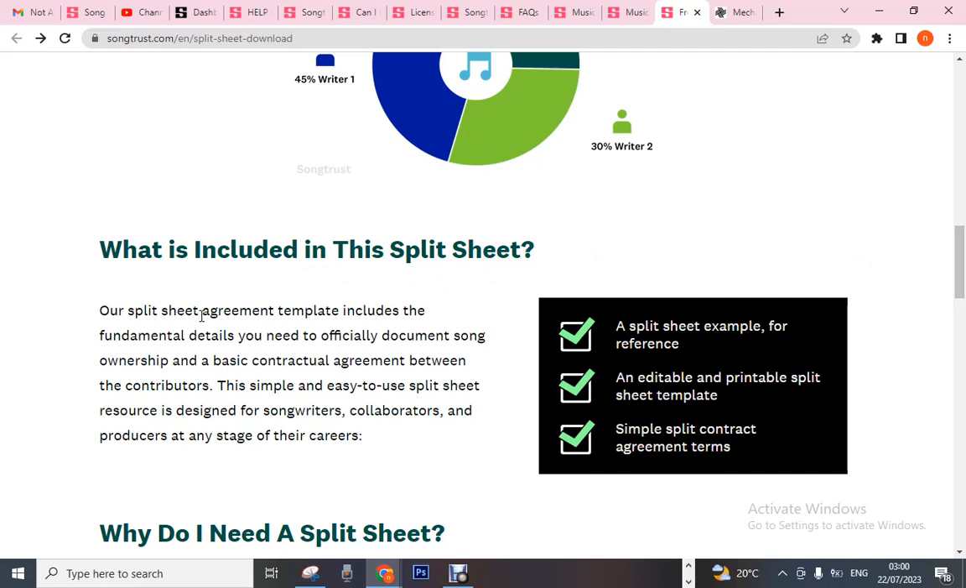Okay, so what is included in this split sheet? Our split sheet agreement template includes the fundamental details you need to officially document song ownership and a base contractual agreement between the contributors. This simple and easy to use split sheet resource is designed for songwriters, collaborators, and producers at any stage of their careers.